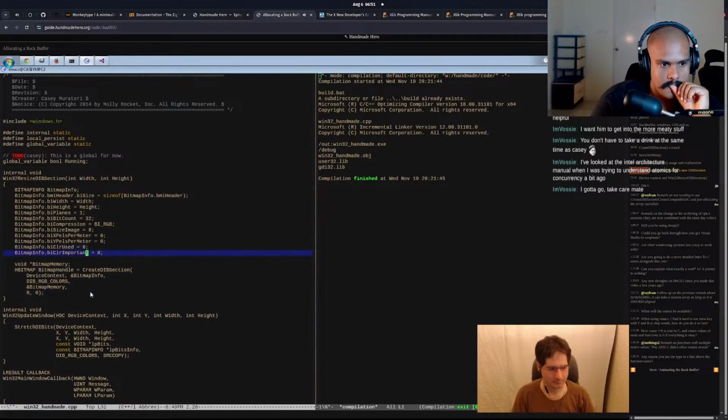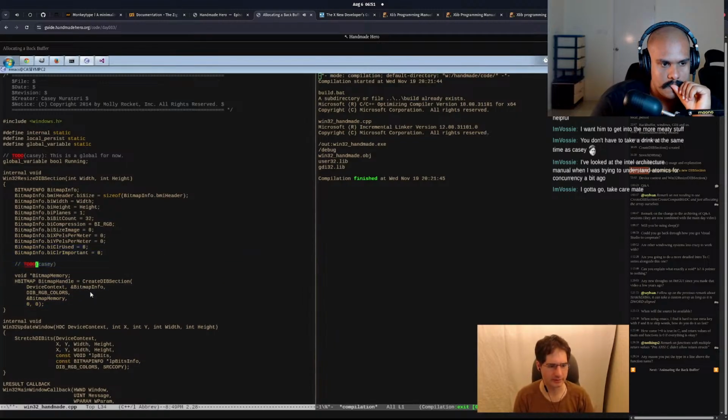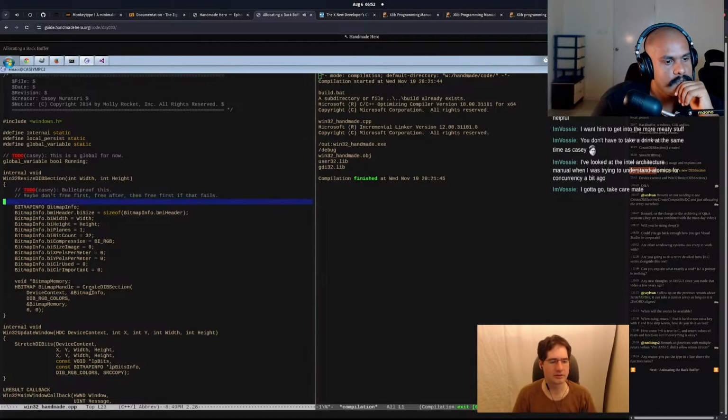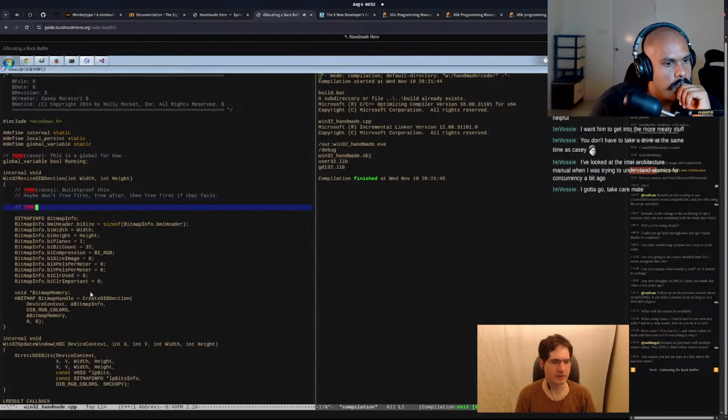So you know what? We're going to put a to-do here, and we're going to say bulletproof this, and we're actually going to just do a free, straight up free first. So basically what we'll say is bulletproof this: maybe don't free first, free after, then free first if that fails. Maybe we'll give that a shot a little bit later just to be a little more resilient depending on these circumstances.